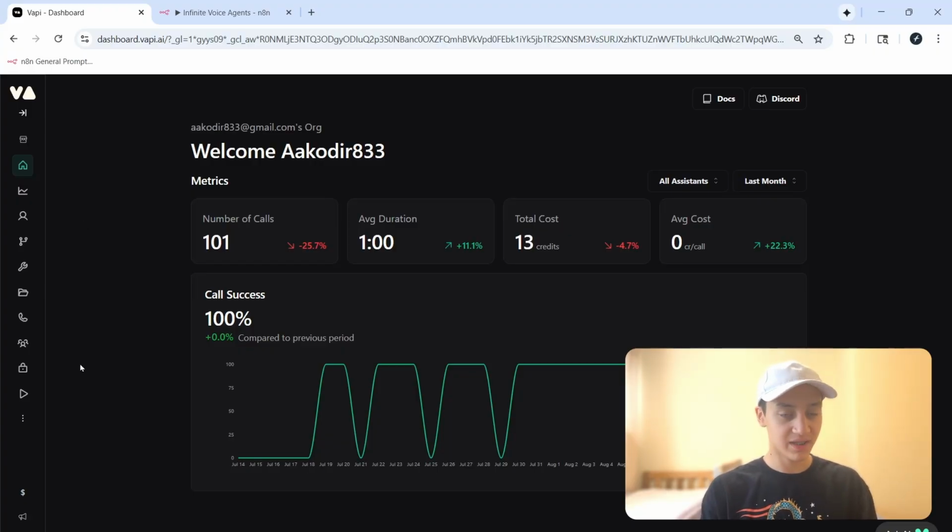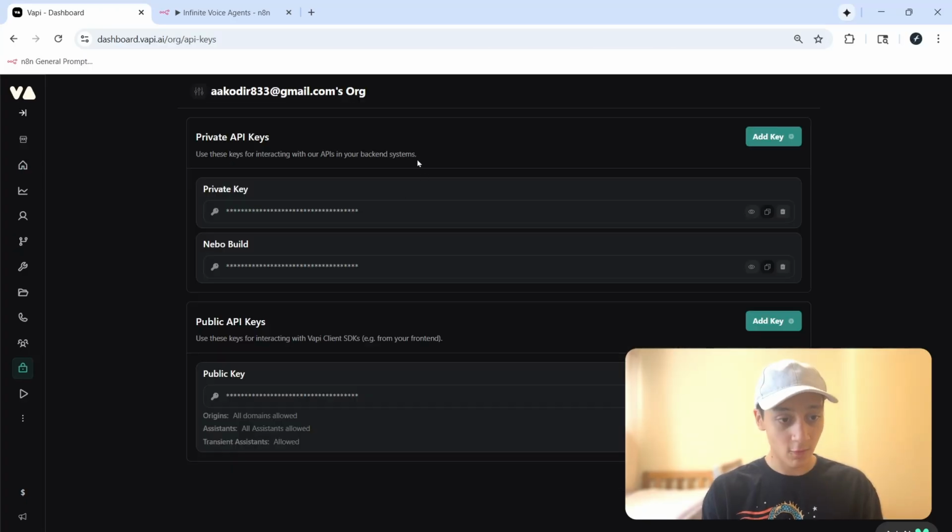But what we simply need from VAPI today is our API key, which I'm going to explain in just a sec. So head over to this lock icon you see on the left hand side and click on it. Over here, you're going to have a private API key and a public API key. What we're going to need is a private API key. So you're just going to copy this API key and head back to n8n.